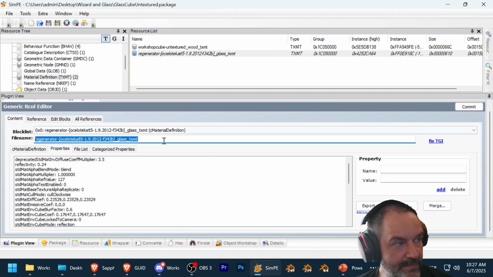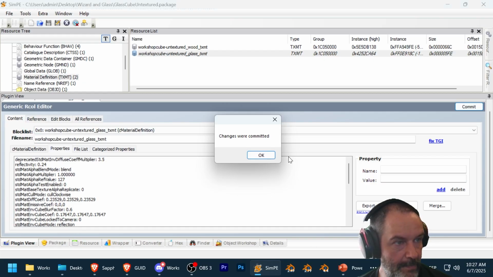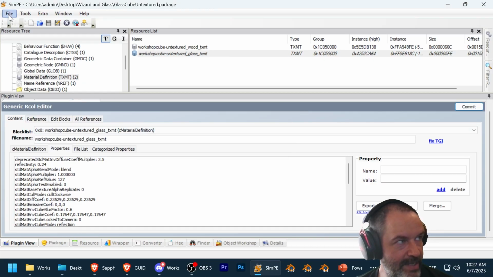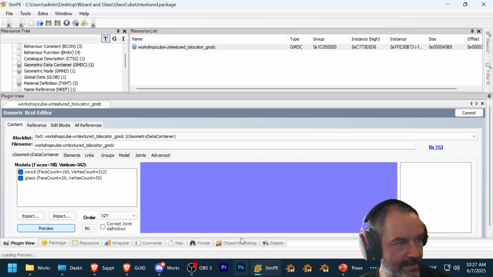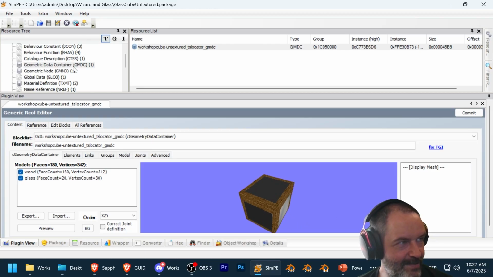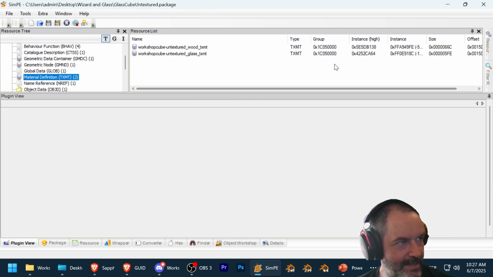Then in the file name, we highlight everything and we just paste over the original file name. We commit, give that a quick save, and let's see what it looks like in the GMDC. Yep. It is now an untextured glass. So let's hop back to the TXMT.